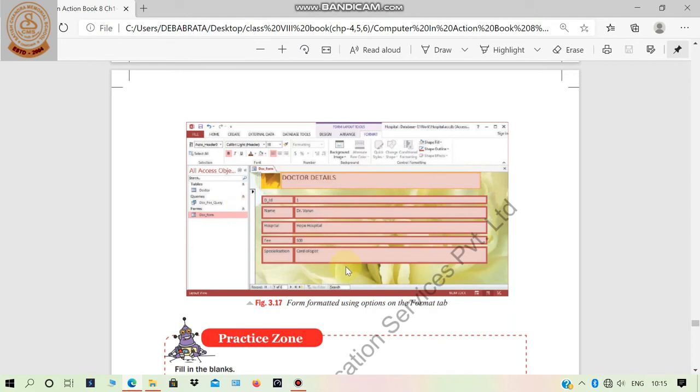Now remember this thing, that you can create a form by clicking on the create tab. When you are creating a form, the form will be displayed in layout view. After creating the form, with the help of the design tab, you can add the logo and the title of the form, and with the help of the format tab, with the background button, you can set the background. Once your form is created, you can save the form. When you save the form, your form name will come in the navigation pane, that is the left hand side of the MS Access window.